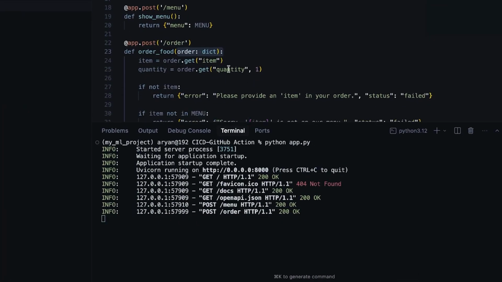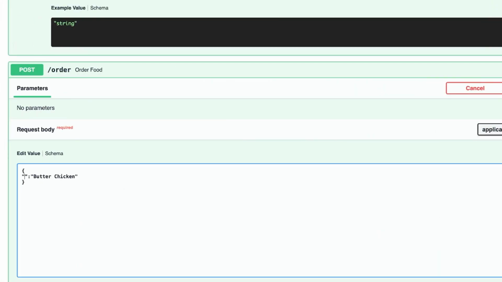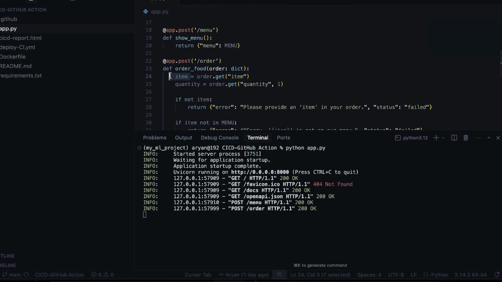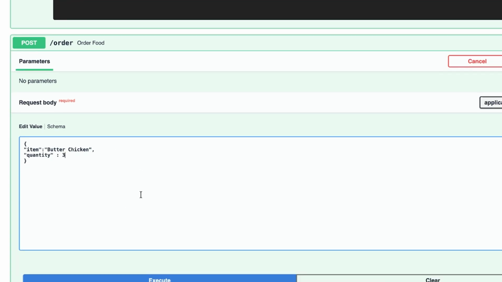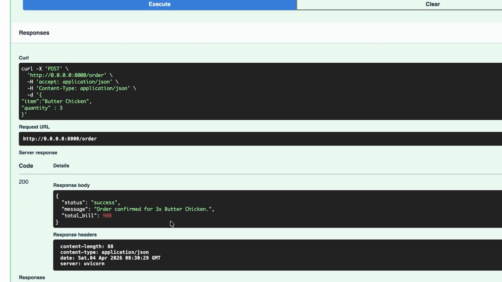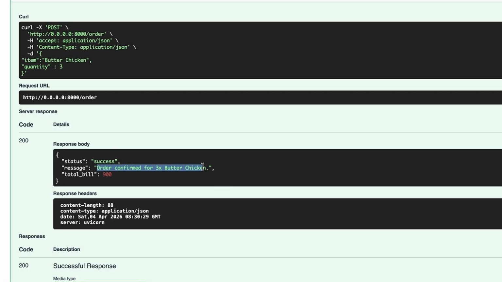So I need to give item here. One second, guys. I need to give item and then butter chicken, because this is what it is expecting, right? It is expecting item and then the quantity. So let me give the quantity as well, then comma, and then the quantity. Let's say that I want 3 butter chicken. That's it. I will go and execute, and you can see that my order has been confirmed. So I have ordered 3 plates of butter chicken.